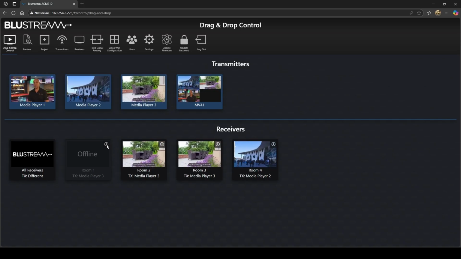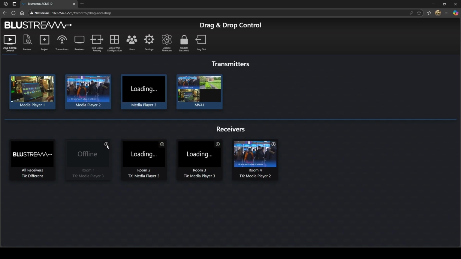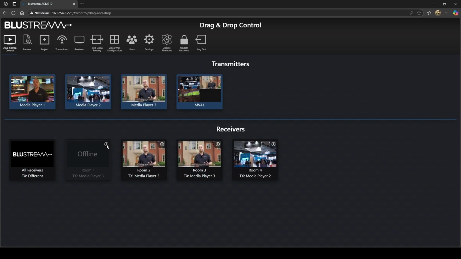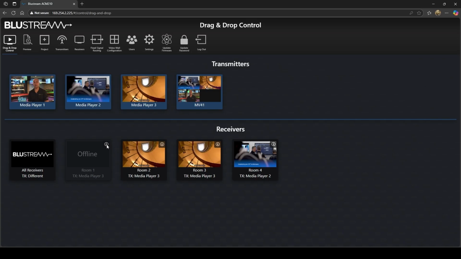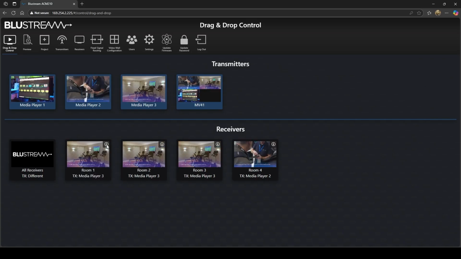To use HDMI ARC or eARC, the transmitter would need to be connected to the output of a capable amplifier, AVR or audio processor. Simply repeat this process for all other zones that audio return is required for.